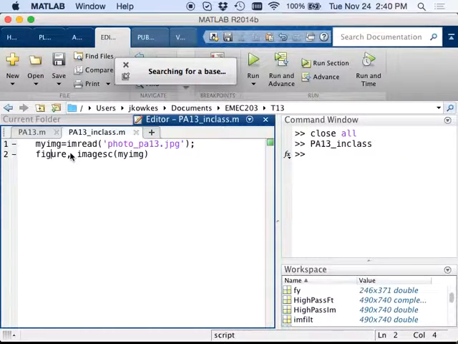There's a whole bunch of different ways to show your figure, to show your image. You can use imagesc, which scales it, or you can use image, or you can use imshow. You can look all those different ones up in MATLAB.